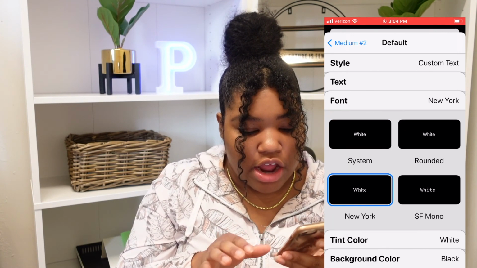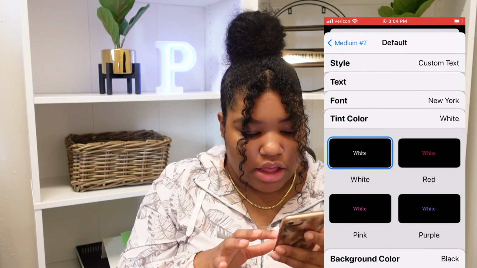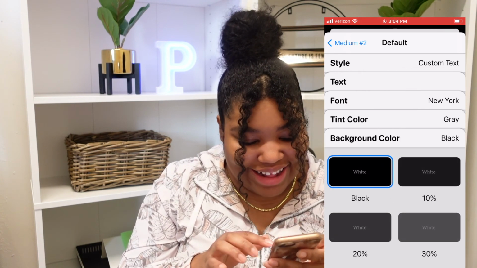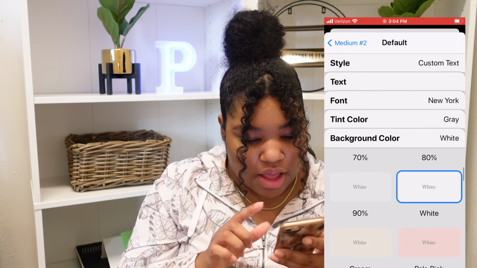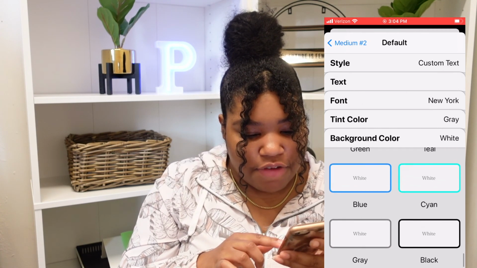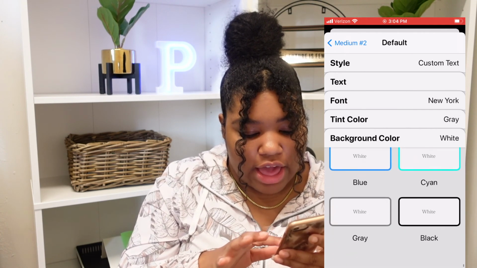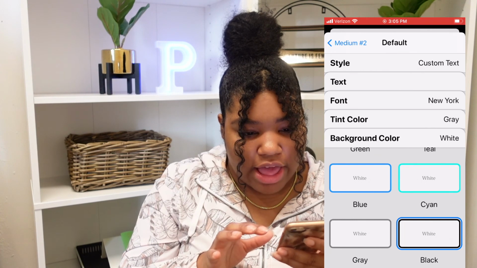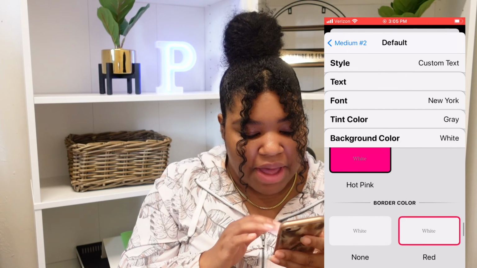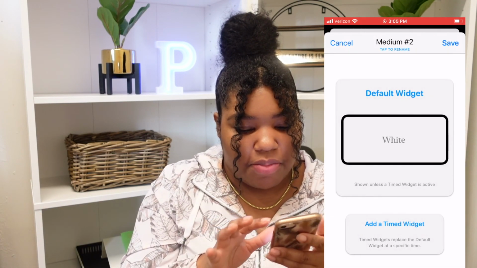So tint color, I think I'm going to go with black. I don't have black as an option. Okay, never mind. Background color. So we're going to go with white. And then if you want to have a border color, you can do that. I'm just going to do black, or most of the time I don't do a border color at all because I don't really see the purpose in it.